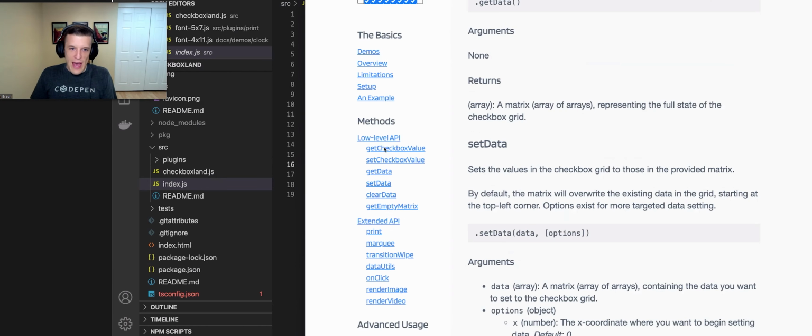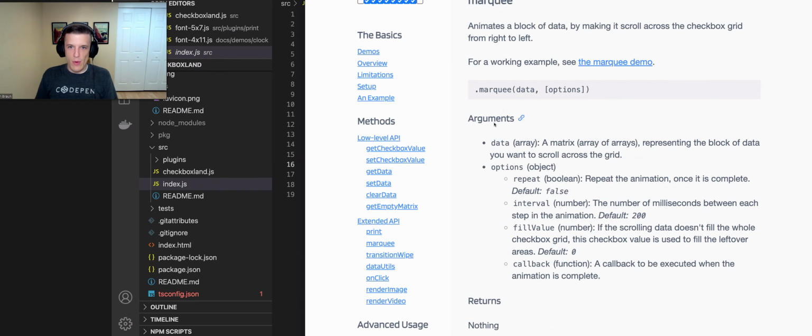Yeah, so if you have the ability to get a single value and set a single value, then you can build other things on top of it. So I have a higher level, extended API where you can do a marquee, and you can take any image and scroll it across, right? But if you look at the source code for this plugin, it's just getting and setting individual checkbox values and looping over them, right?